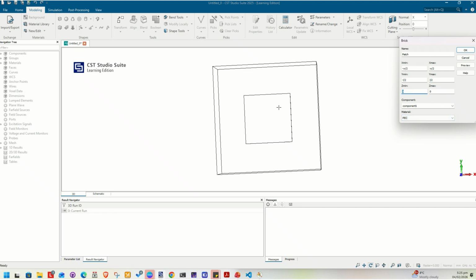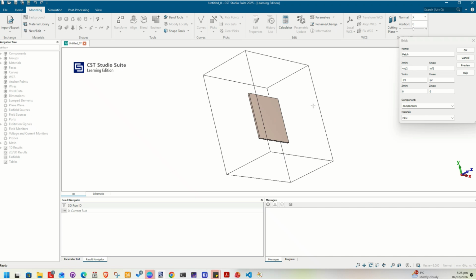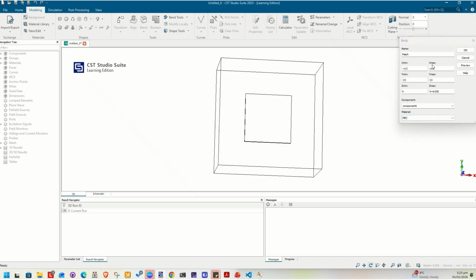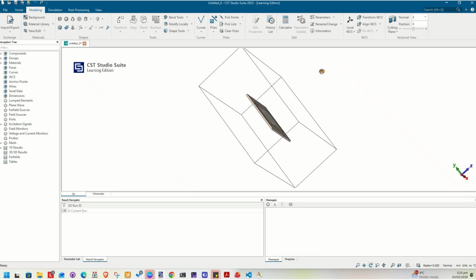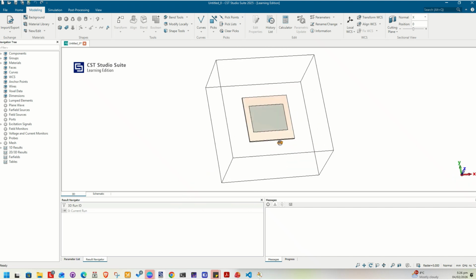And for z minimum, we have to draw that on top of the dielectric, so it is h. Here I'm going to give some thickness to that copper. I'm going to choose 35 micrometer, that is h plus 0.035 as the patch dimension. Then click OK. It will ask for the dimension of W. Our designed value is 38.38 and length is 29.78. Okay, so now we have designed our patch.